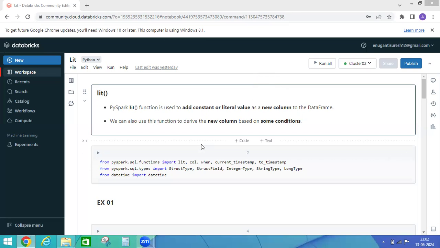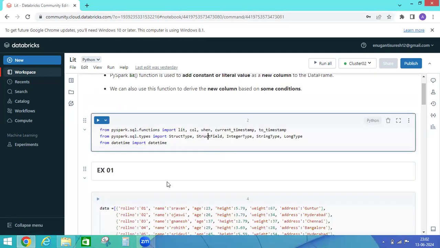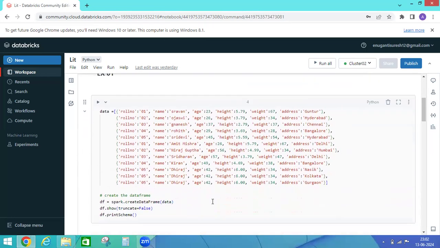So first, I'm importing the lit function from pyspark.sql.functions import lit. The remaining functions I'm importing for our demo purpose: lit, col, when, current_timestamp, to_timestamp, and date type. And from SQL types, I'm importing these functions. For demo purpose, I have one data frame, and here I'm trying to create one data frame.